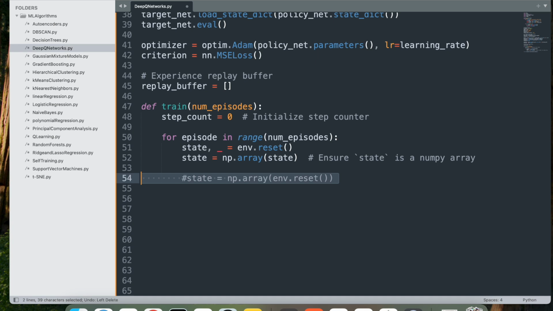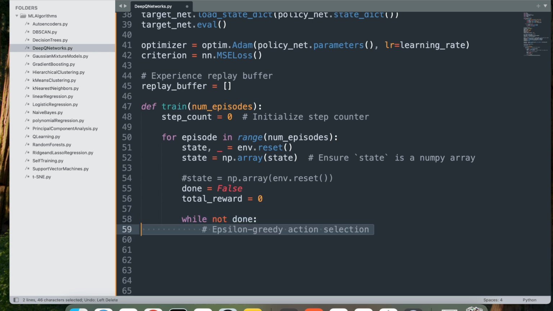And then I'll have my done equal to False. This initializes the done flag to keep track of episode end. I'll have total_reward equal to 0. It accumulates reward per episode. Next, I'm going to say while not done. This is the inner loop where the agent interacts with the environment until the episode ends. So let's go through the episode.